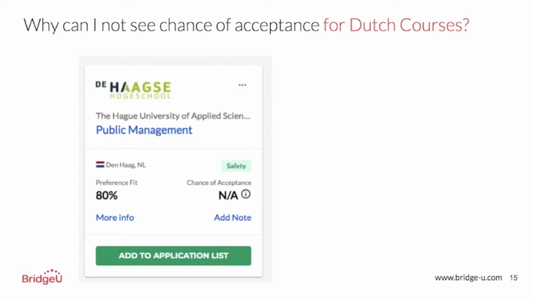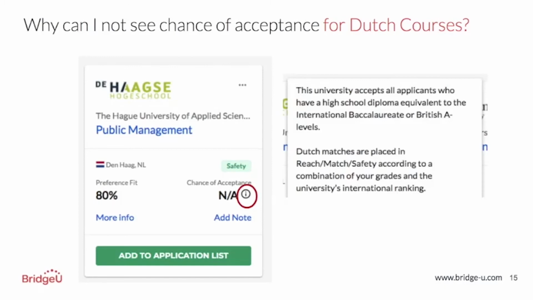This is the same for other countries such as Hong Kong, Spain, and Germany. However, you can hover over the little information button next to the NA, and it will bring up more detail on this.